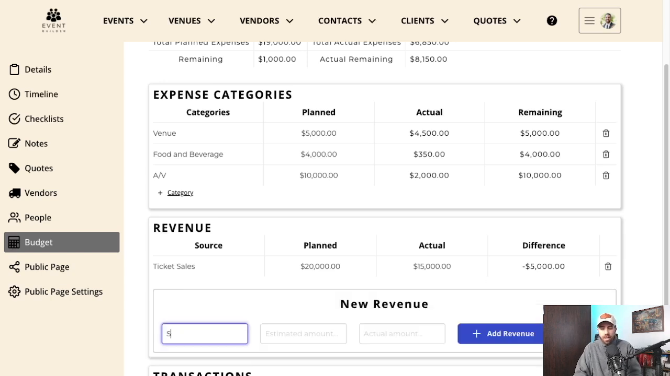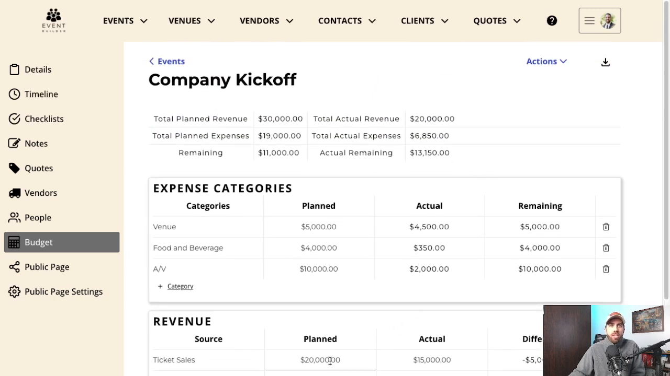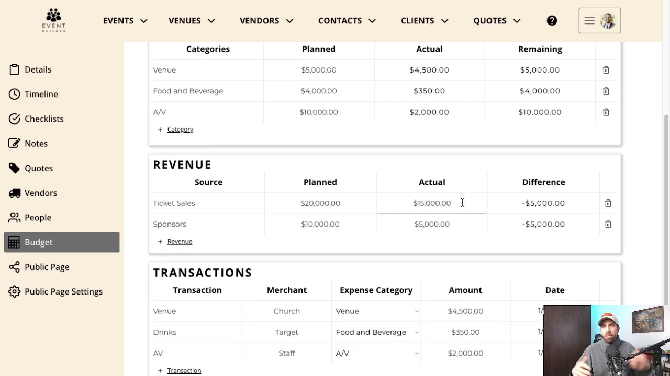And let's say I get sponsors. I get another $10,000 in sponsorships is what I want. That's my projected. And then my actual is, let's say I've actually only gotten one sponsor. I can hit add revenue, and you can see my goal is 10,000. My actual is 5,000. and the difference is negative. But because of these two together of actual, I've got $20,000 I've actually sold, and it's actually calculating in real time how much I have remaining left to spend. So that's how you use the budgeting tool in the Event Builder Pro system.